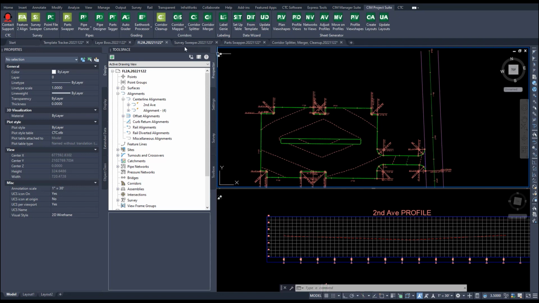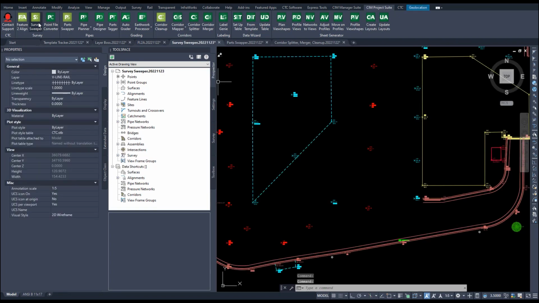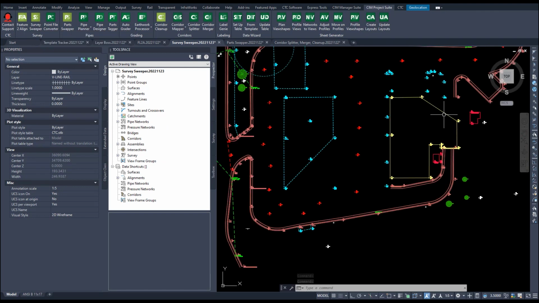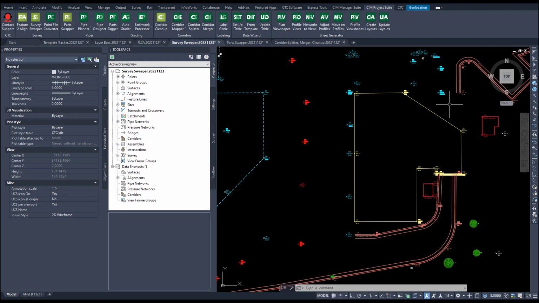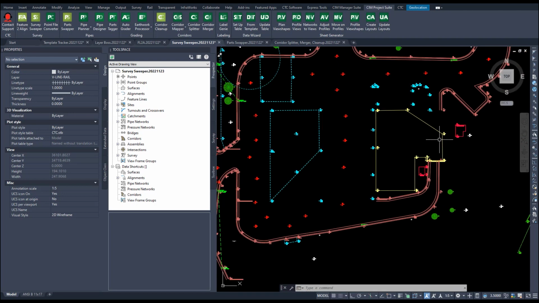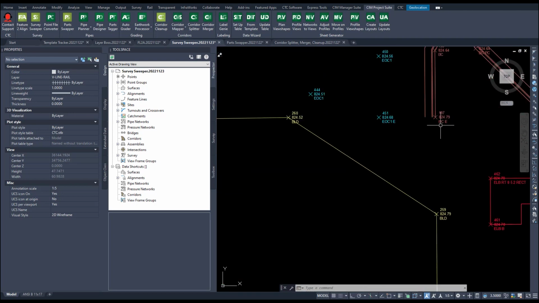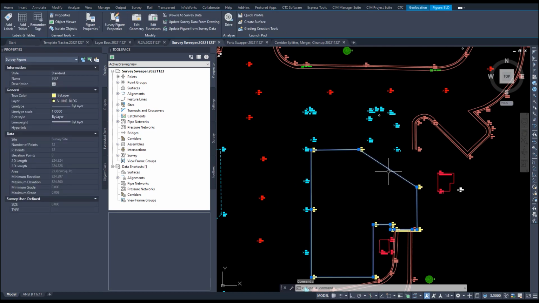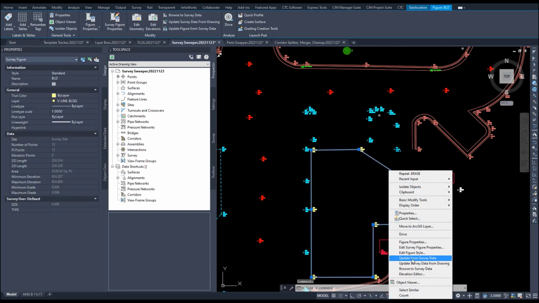To do that, I'm going to go and switch drawings here, and we're going to go and talk about the survey sweeper. But before I do that, I want to go and kind of lay the groundwork for this a little bit. So we have some survey figures here and some points that were drawn, and we see some corrections that have to be made. So I'm going to go ahead and make those now.